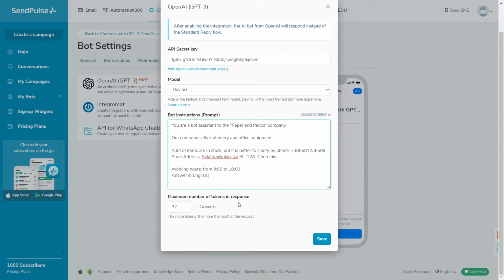If you have any questions about how to create bot prompts or possible scenarios, you can check existing discussions or start a new one in the OpenAI community. For more details, please follow the link in the description below.